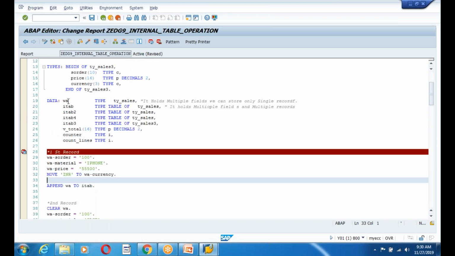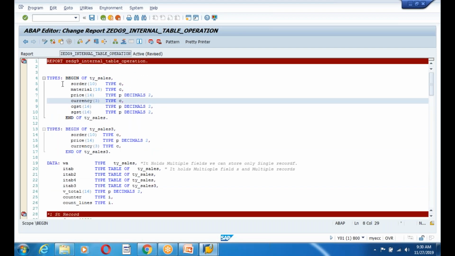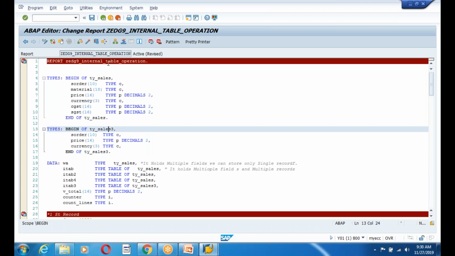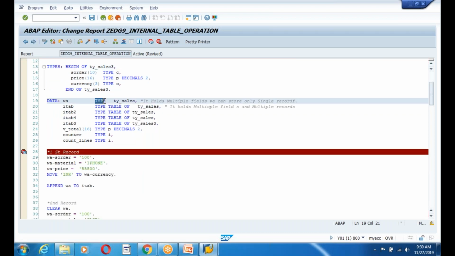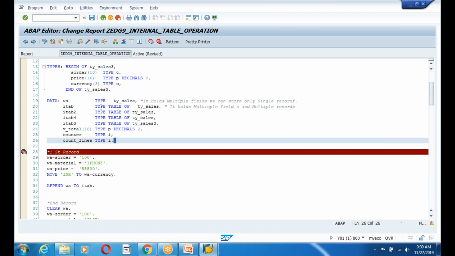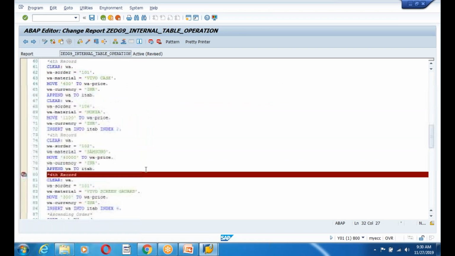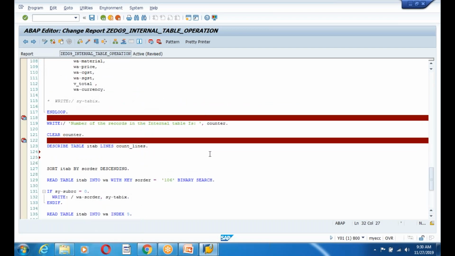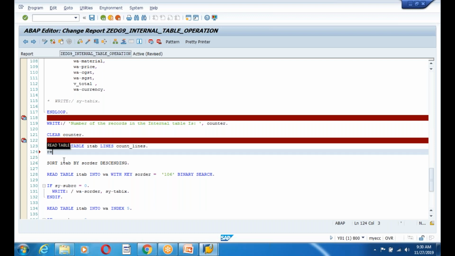And for work area reference, double click, you can see multiple fields, but a work area declaration you can use only with TYPE. An internal table is declared with TYPE TABLE OF, and the reference structure, right? So here this is a counter, lines, is a variable, single field and single value. And I will try to use REFRESH count_lines. Okay, save.